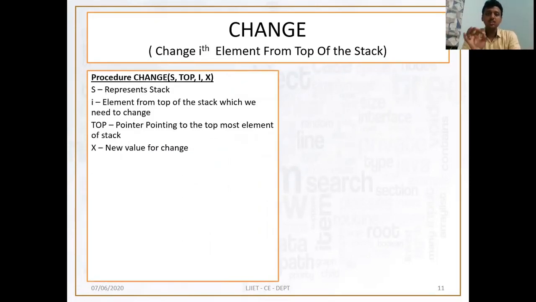Here, change is a procedure because we did not fetch anything, so I should not return any value in the change algorithm. That's why it's a procedure, and when change is a procedure, it does not return anything. Fine. Then here we need 4 arguments: s, top, i, and x.